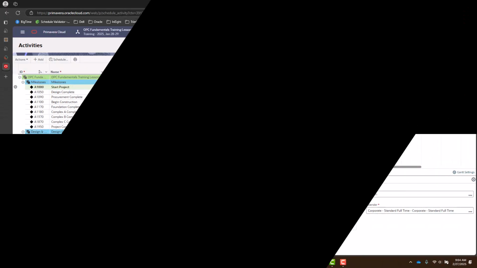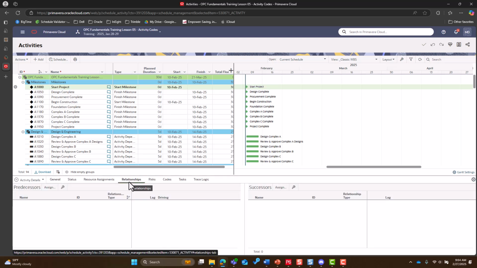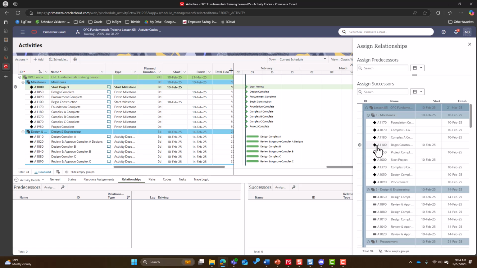Let's get started. Now that we've added in activities to our Shiloh Creek project, we're going to start creating relationships between them. To create relationships in OPC, the first method is selecting your activity, coming down into your activity details section, toggling into the Relationships tab, and choosing whether or not you identify a predecessor or a successor. By choosing Assign in either of these sections, it's going to open up a side panel for you then to choose the respective relationship you want to assign.